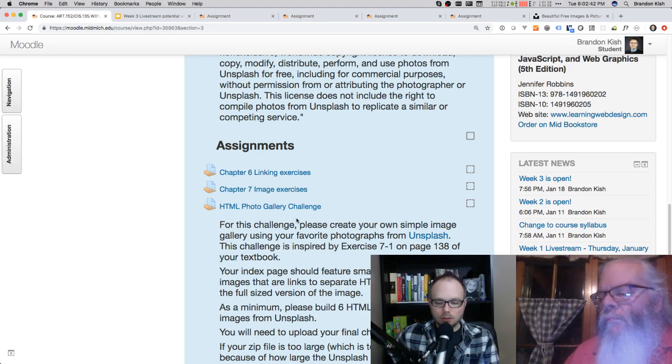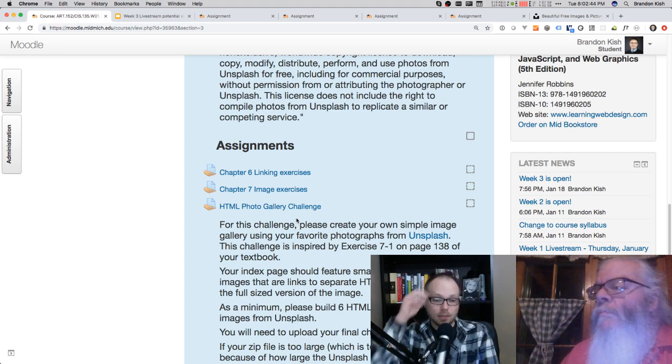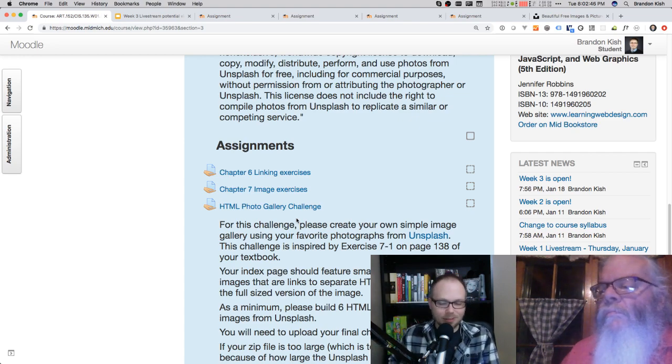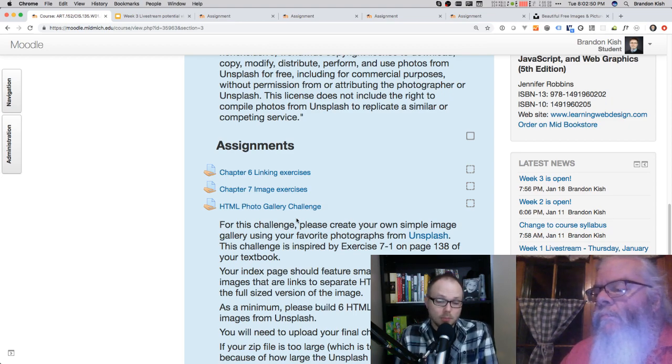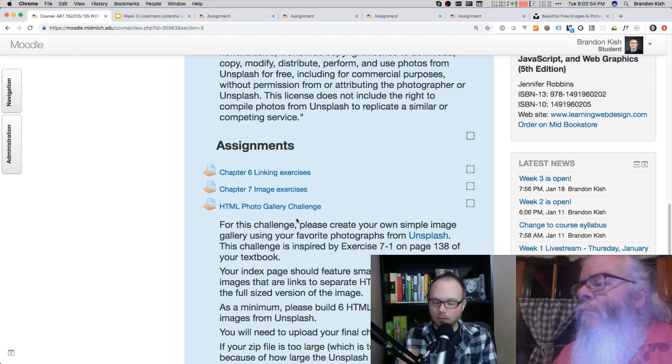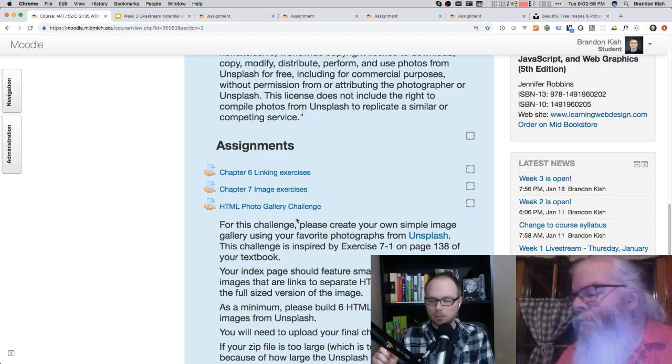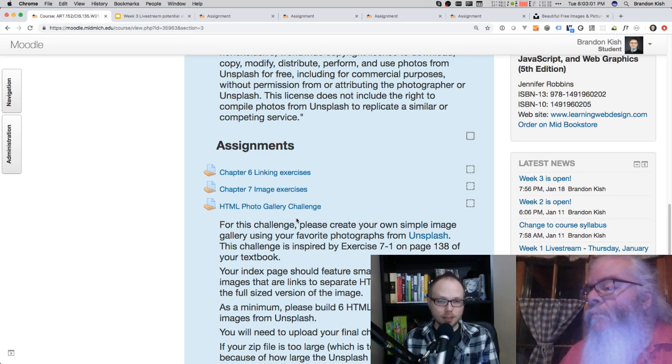Chapter 7 shares a lot of the same concepts from Chapter 6. If you can create links between pages, then you can probably also include images on your web page. So we're not going to talk a lot about Chapter 7, but if you have questions, I would encourage you to write them in the chat room so that we can make sure to address them before we end tonight.